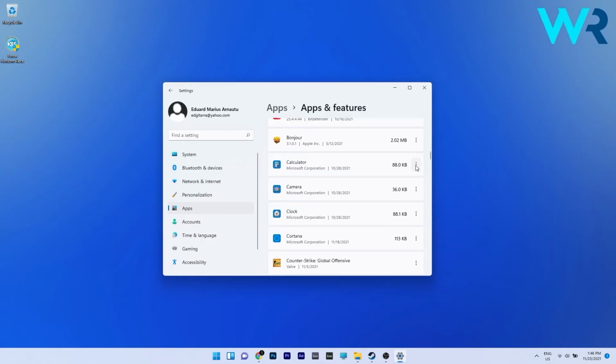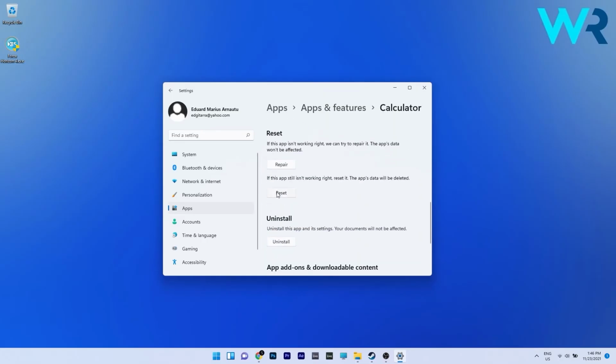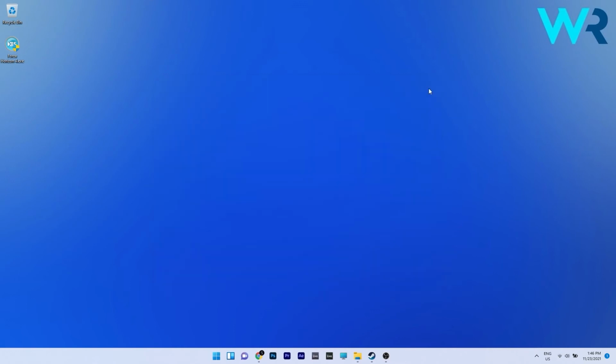So click the ellipsis next to the game and then click on Advanced Options. In here just scroll down until you find the Reset button, click it, and then make sure to confirm again by clicking on the Reset button. Now the Forza Horizon game will be reset, and then you can try to see if the problem still persists.